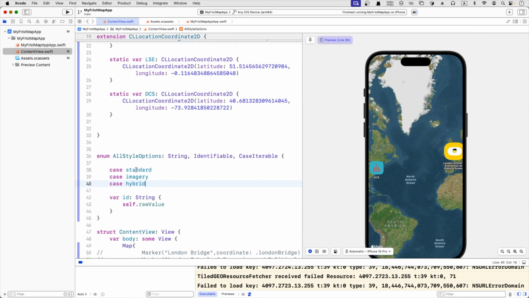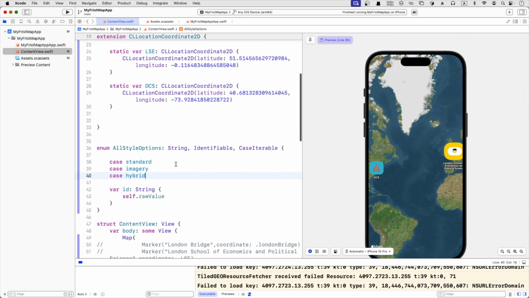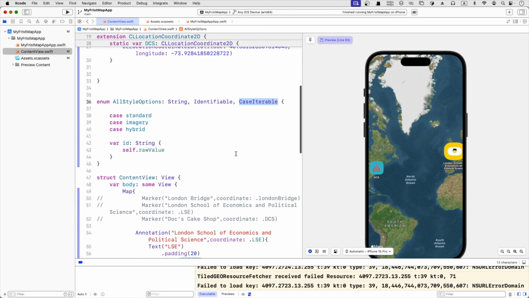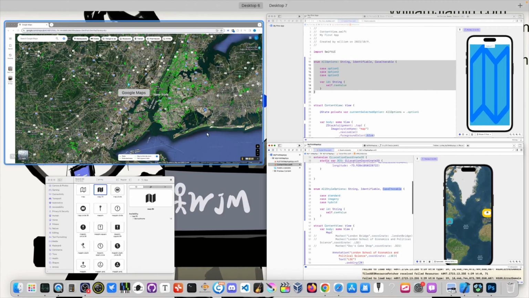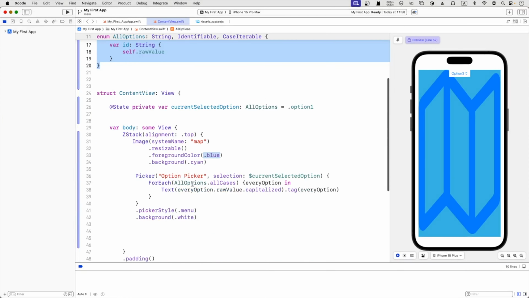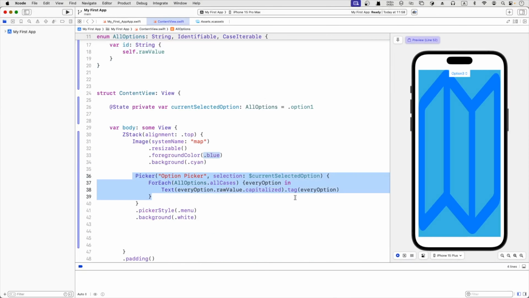So we got 3 cases, and the reason we use string is because we want to use the raw value as a sort of identifiable ID. So every case is different, and case iterable is just a way of organizing the data, and when I want to use it, I use the for loop to loop everything and find the one that I want.